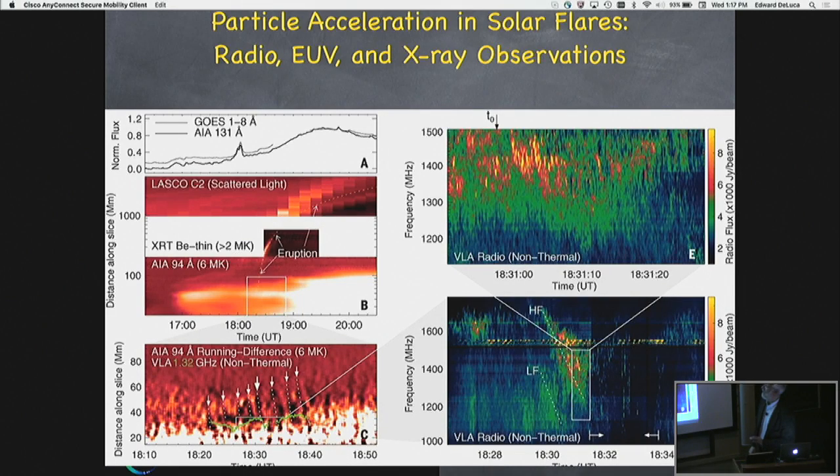Here's the time domain, and there's a lot of information here, but bear with me. GOES is just telling you the integrated flux, and AIA integrated flux. This is a demonstration that there is in fact a CME because we see something propagating outward in LASCO C2. We can also track that into the hot plasma in the XRT, and it's really hard to see in the 94 angstrom passband.